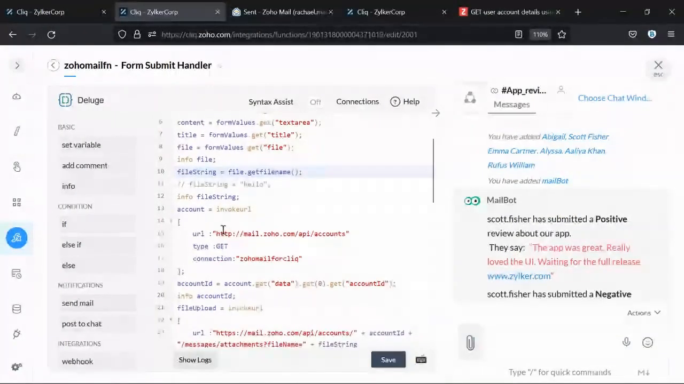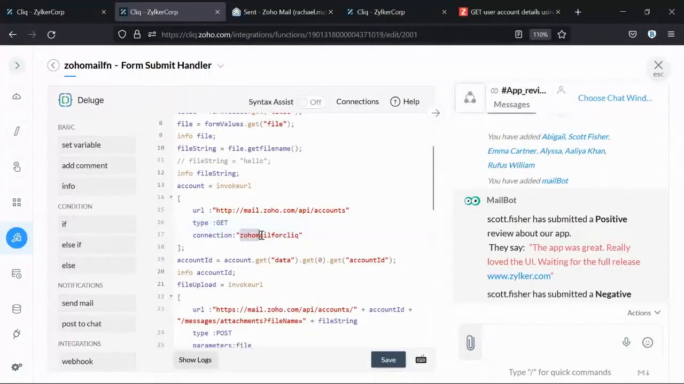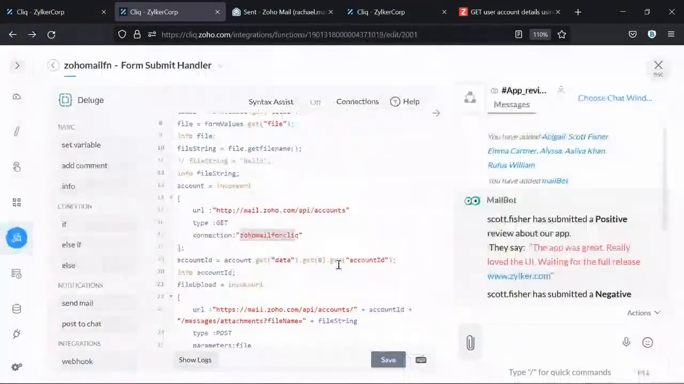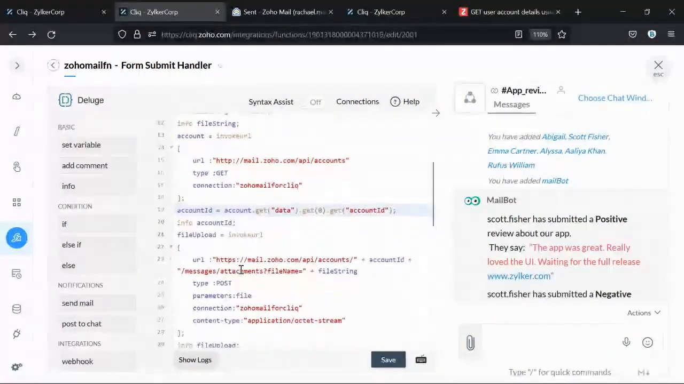If we go back to the code, we've used the invoke URL statement to connect with the REST API. We copied and pasted the URL from there to here, and the type is a get statement. We've also used the connection that we created, Zoho Mail for Cliq. If you go to connections and my connections, you can see that we have a connection called Zoho Mail for Cliq. This is the connection that we created just now. We've used this connection, and from that response, we've got the account ID of the email address, and we've stored it in a variable called account ID.